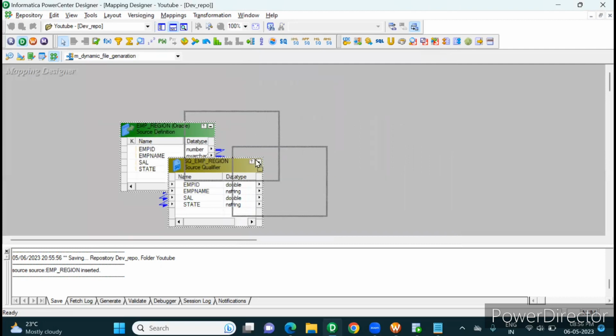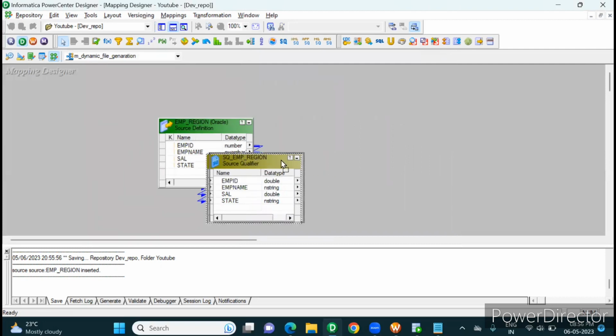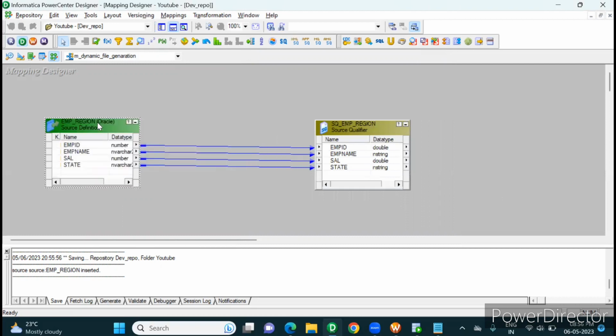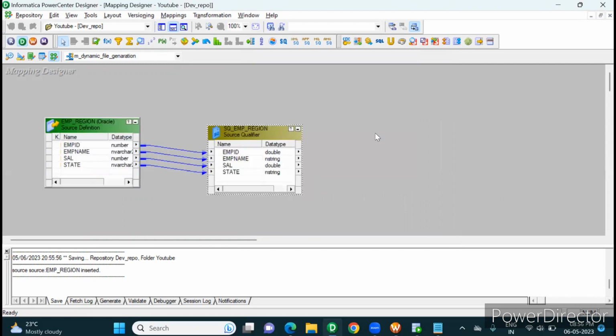We don't need a target right now, because we need to create a file, not a table. We'll create that later. First we'll create the logic in between, and then we'll create the target as well.